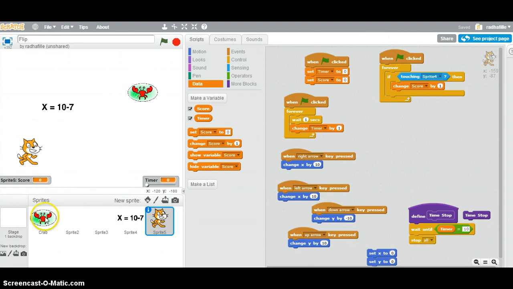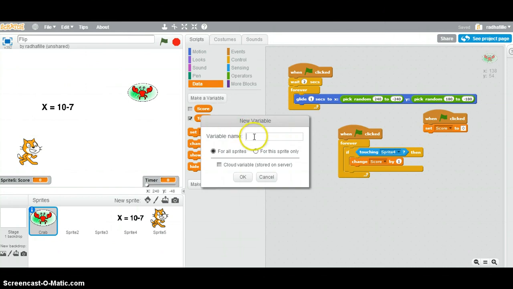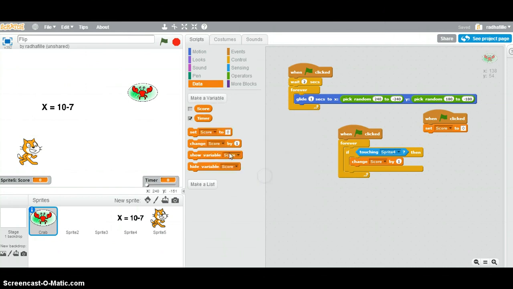Same thing for Krabby here. I've already gone ahead, to save time, and clicked here, typed in score, and clicked here. When I did that, I got this little score tile, and I'm going to make it visible so you can see Scratch called it Krabby's score. So easy enough. These are the local variables.